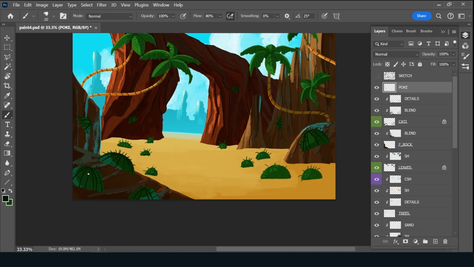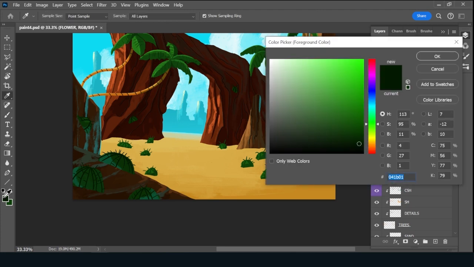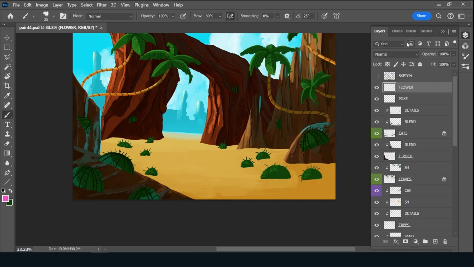And then we're gonna add a bit of flowers on top of these guys. So I'm gonna do a nice pink color, and we're just gonna do pretty simple flowers. Change some of these flowers to a different color to give a bit more variety. But for right now, we're just gonna plop them all in.